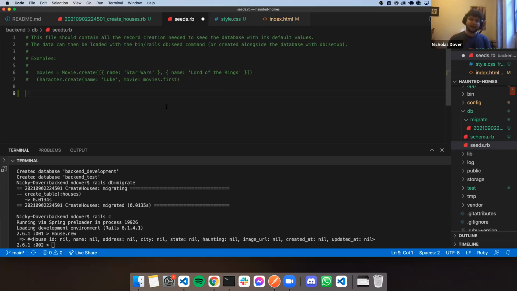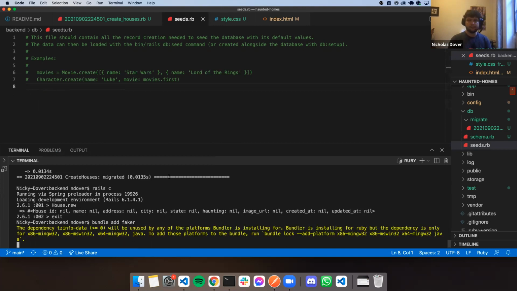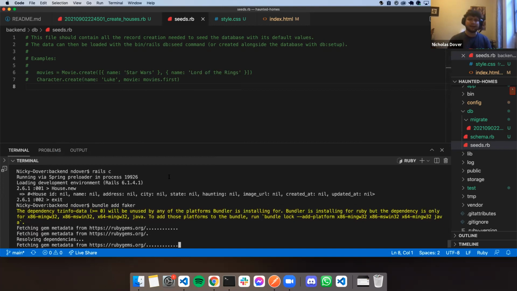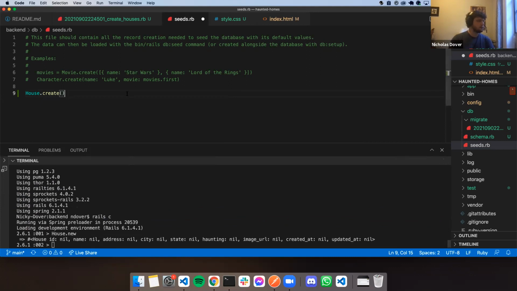So I'm going to go ahead and create some houses. House.create. And I'm already knowing that I'm probably going to need the Faker gem to do some of this. So I'm going to exit, bundle add faker. Cool. Because I don't want to think of a new town name every single time, or a new address. So I'm going to do house.create. Let's go Rails c, house.new, name: Hill House. It's going to work.